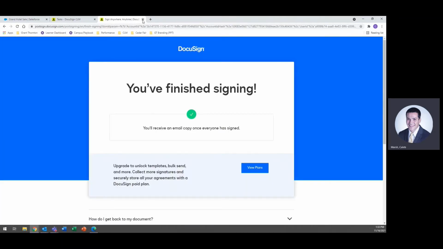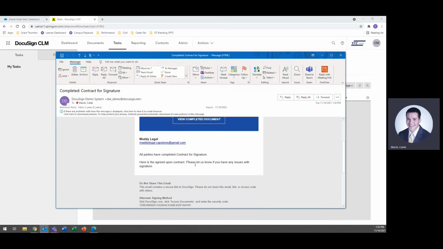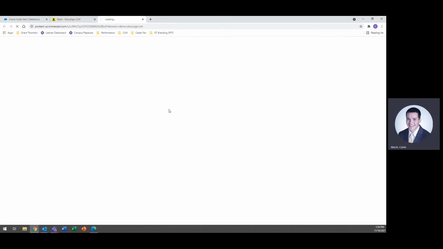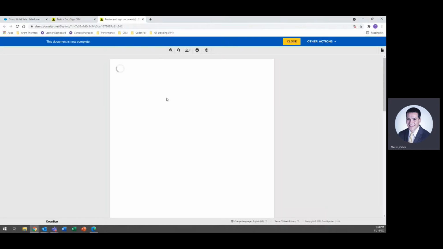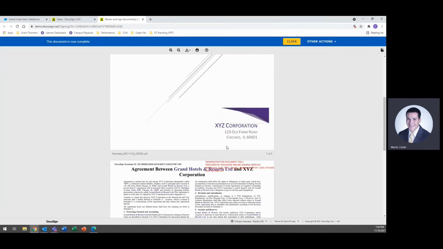This completes the process. There are currently email notifications going out to the proper party saying the document has been signed, completed. There's a couple workflow steps being done. This is the email that is sent out. All parties have completed the contract for signature. This is the document. If you want to look at it, they can go to this page and see the signed and finalized document.